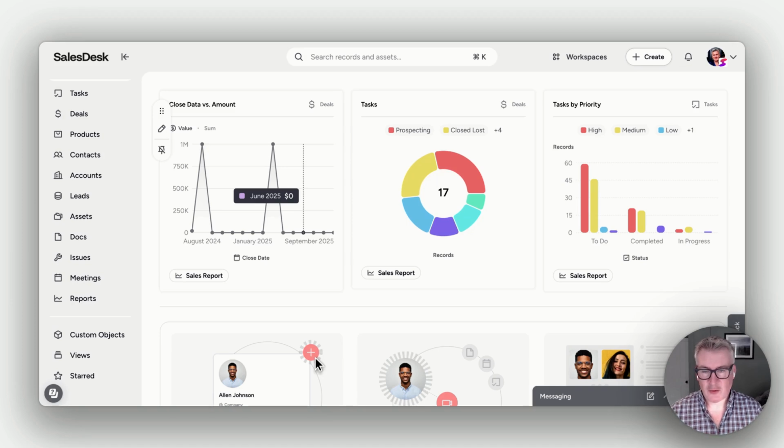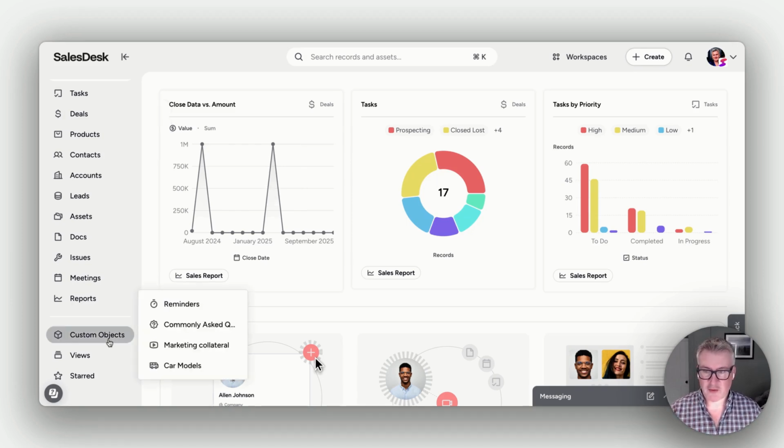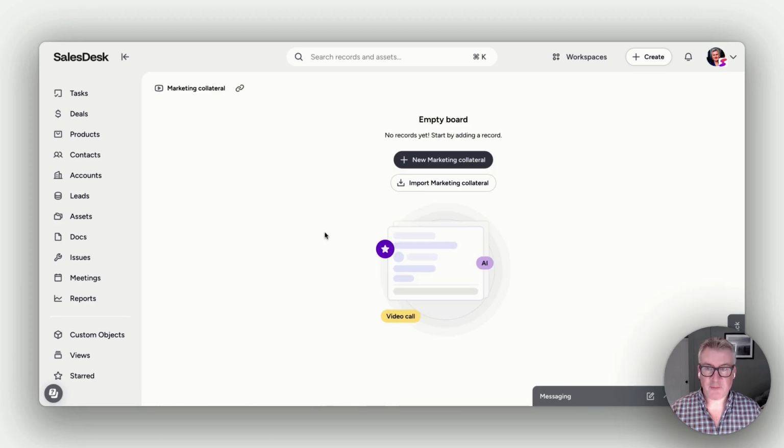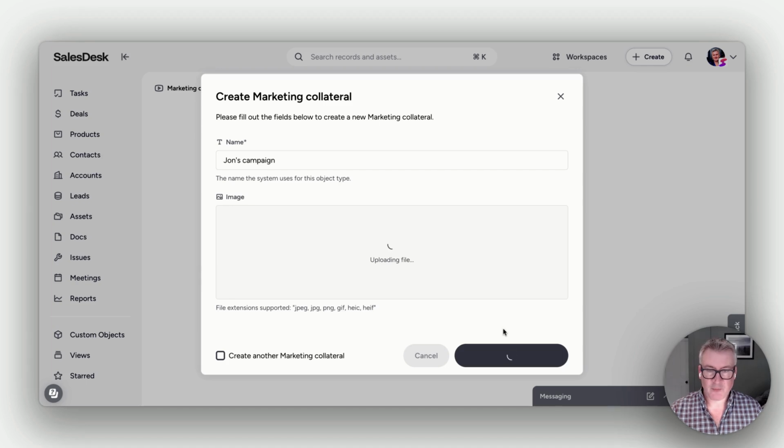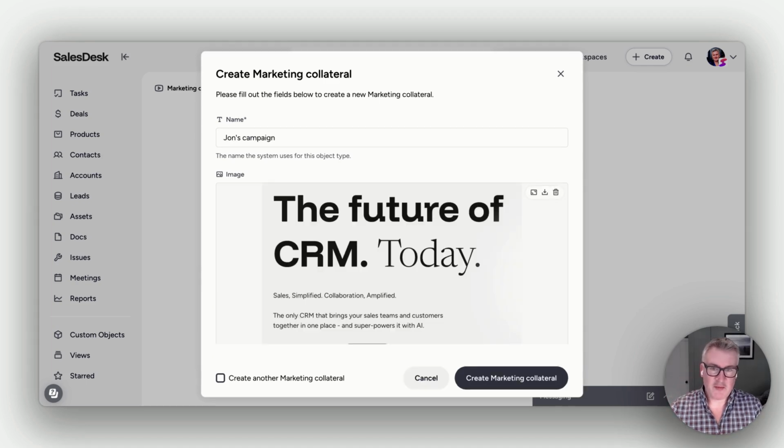Okay, we've created our new object, so let's make a new record using the object type. If you go to Custom Objects, you can see Marketing Collateral here. The data board is currently empty, so let's create a new record. The name, I'm going to call it John's Campaign. And you can see there's a file field here to support an image, and that's because we added that field in the object designer earlier. So I'm just going to choose an image and upload it. And the idea here is this image is then part of that record. Again, we support video files, we support PDF, and so on.